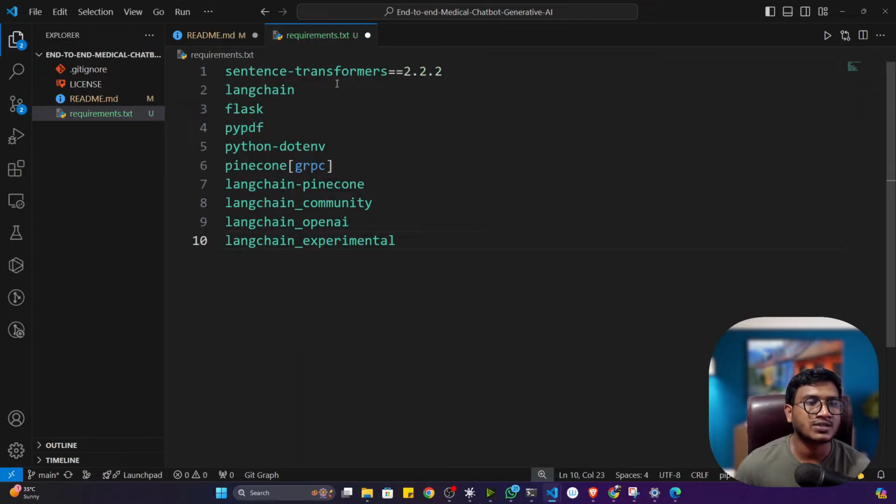We'll be using sentence-transformers, because here we'll be using an open source embedding model to generate the vector embedding. Sentence-transformers actually uses the transformers library. That means it will use the Hugging Face Hub to download that open source model, and with the help of that model, we can generate the vector embedding. Here I'm installing one specific version. You can also install the latest version, but this is the stable version I'm installing so far.